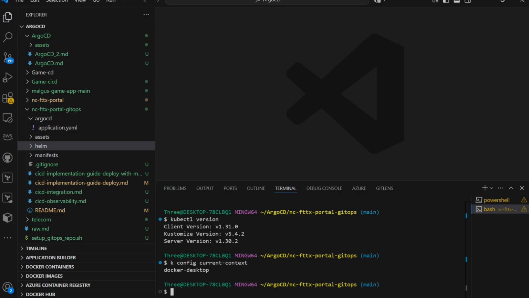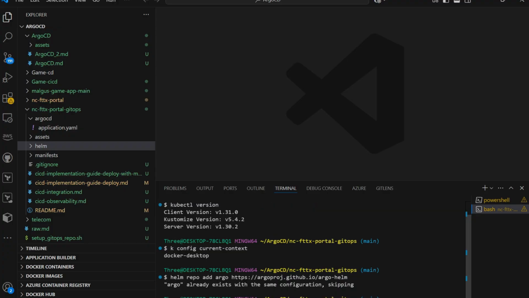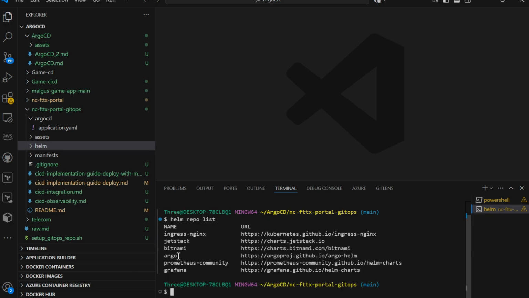Now, I actually already have the ArgoCD Helm chart installed, but I'm going to show the command here that I would use. We'll get a message that says already exists, which is perfectly fine. And what I'm going to do now is just show all of the Helm charts that I have currently in my local environment. So I'm going to run helm repo list, and we'll see in just a moment here that ArgoCD is already installed.